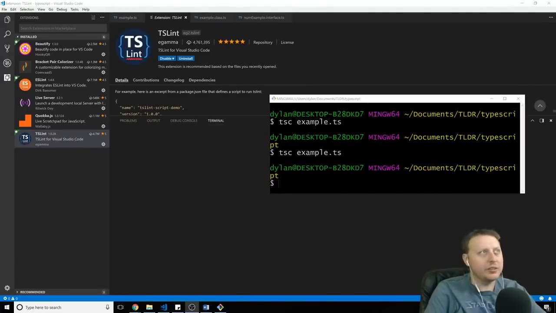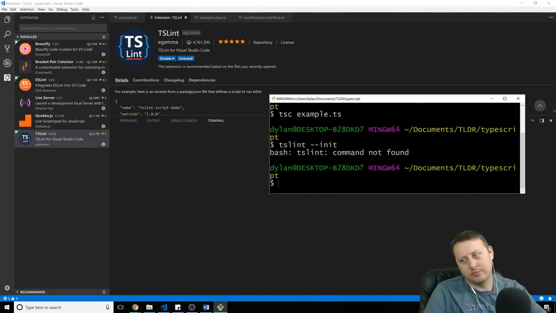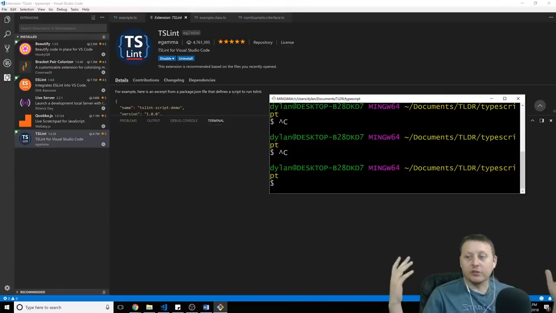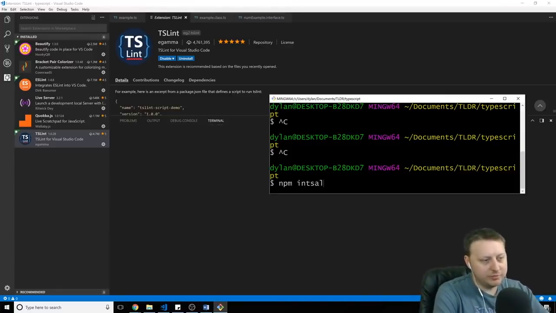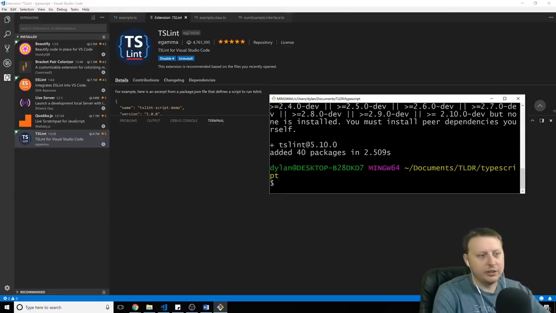Okay, after you have the extension installed, we're going to use the tslint --init command to install. Now that we have the TSLint extension installed, we actually need to install the TSLint npm package globally. So we're just going to do npm install -g. Remember how we did TypeScript? In this case, it's going to be tslint. Once that's done installing, we are now going to create a TSLint file using tslint --init.